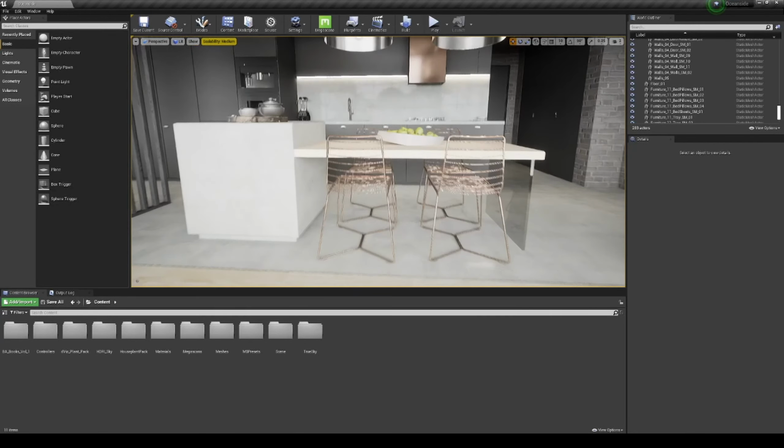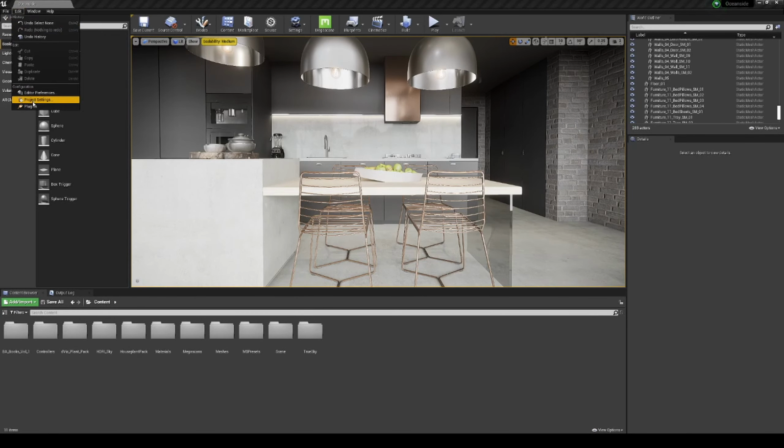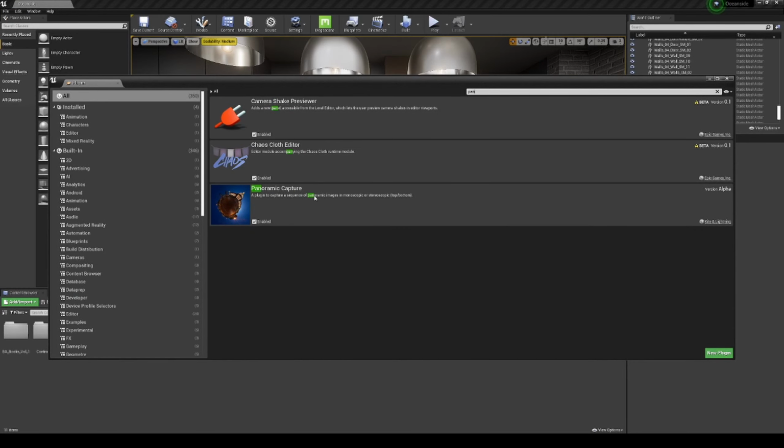But yeah, let's go ahead and get started here. So the first thing we're going to do is go ahead and enable that plugin. So Edit, Plugins, and it's called Panorama, P-A-N-O, Panoramic Capture. I already had it turned on here so we can save some time. So we're going to close that.